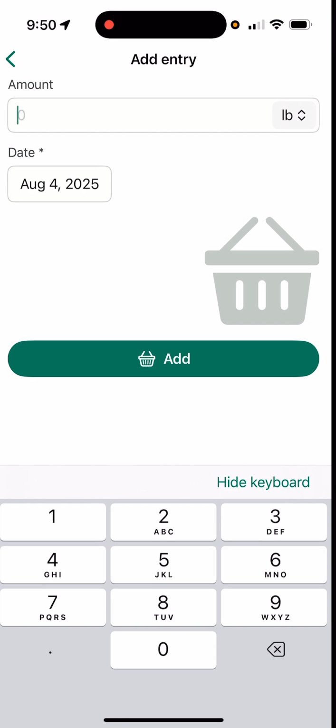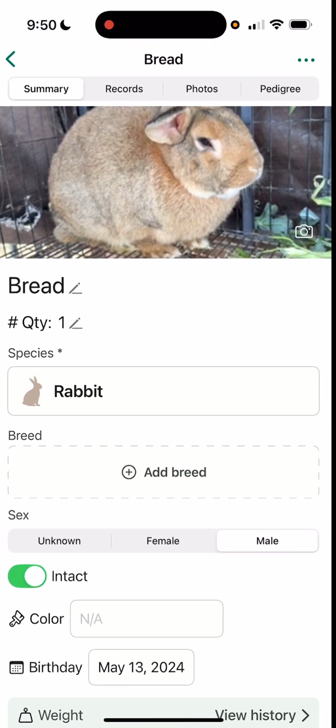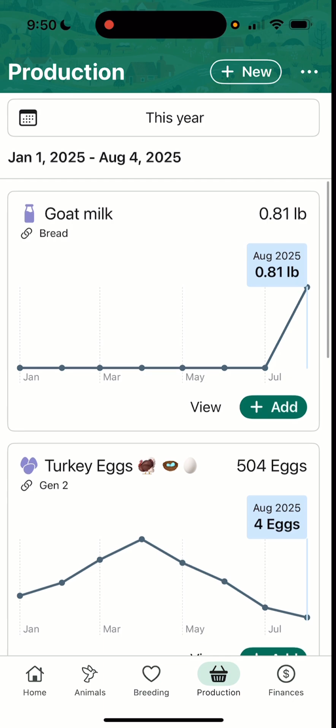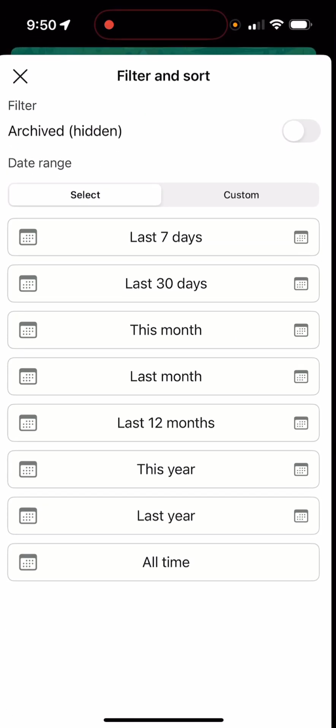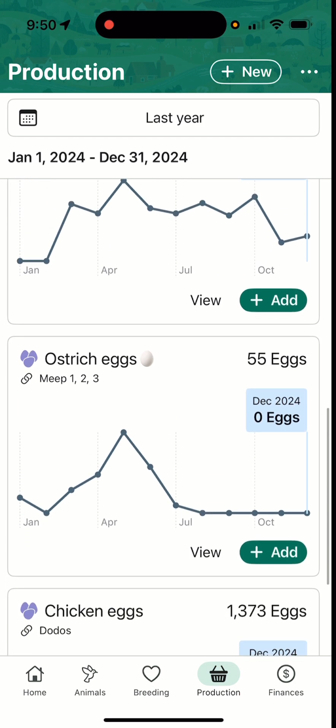And then you can create an entry here as an example. We can say we got 13 ounces of milk today, and it'll track here, and then you can see the animal that it's been linked to. That will show up on your list, and then you can see trend lines. What's really helped us with our ostrich eggs is seeing this year's ostrich eggs versus last year. We can anticipate the season of when the eggs come in versus when they start declining. So that's one good thing about production.